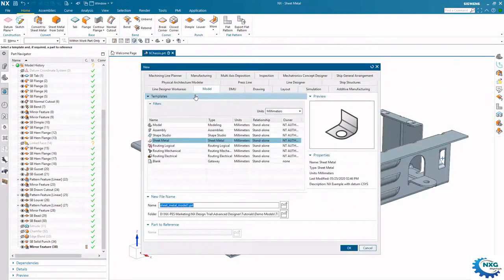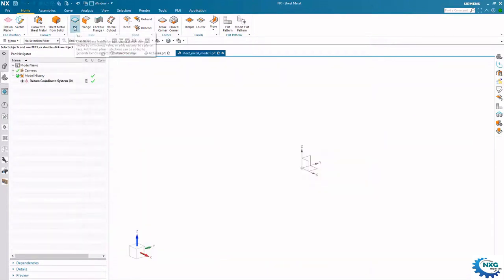Let's create a file new. In the file new, under the model tab, we see there's a sheet metal. Select where you want to put the file. We're going to call this model 1, and then we're going to select a tab option.